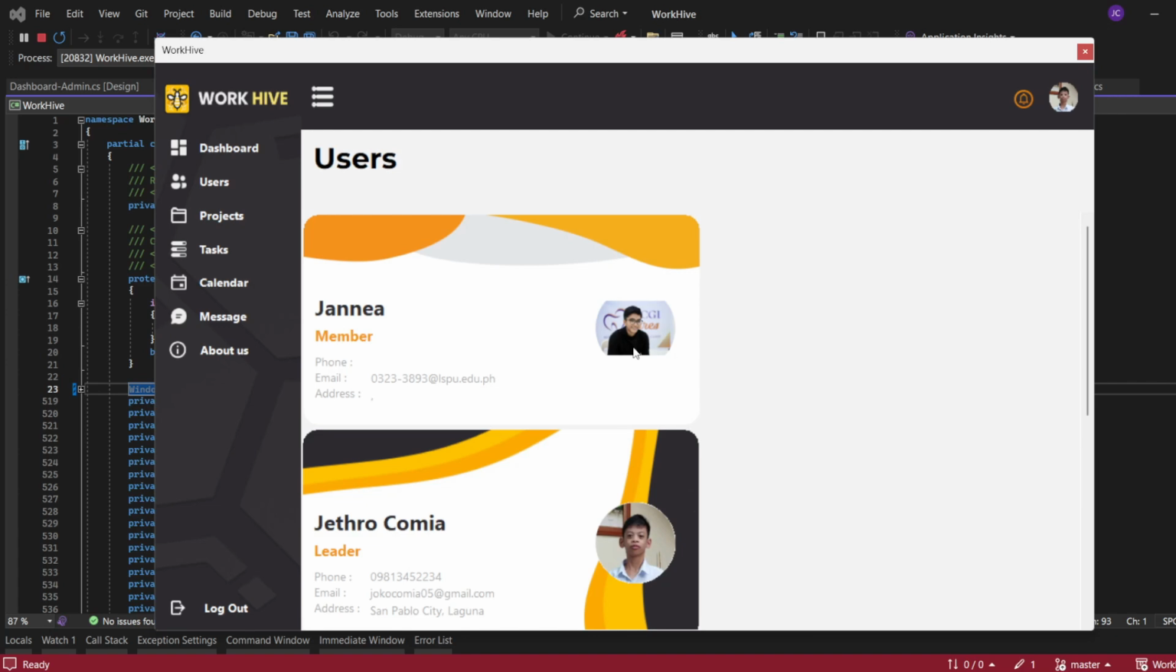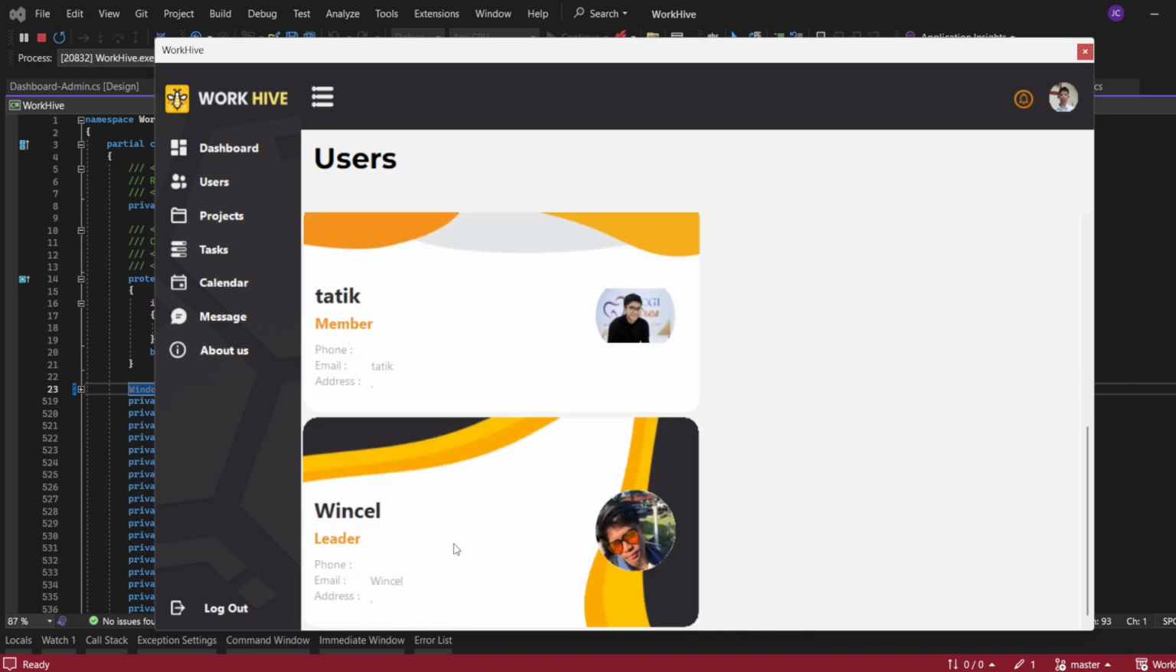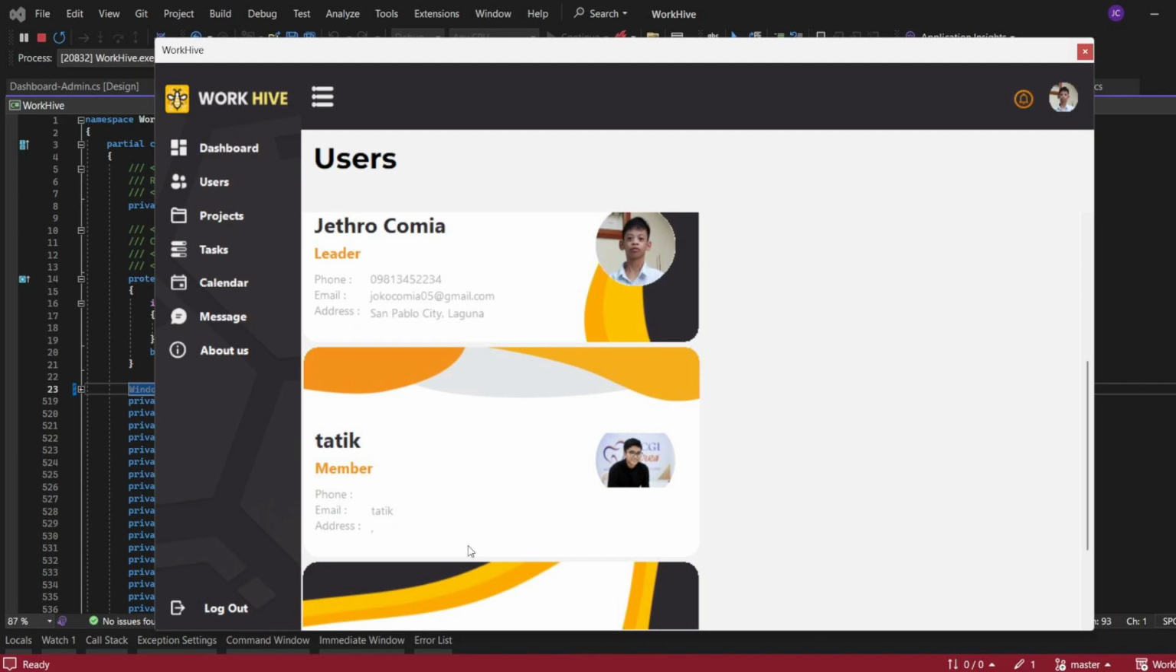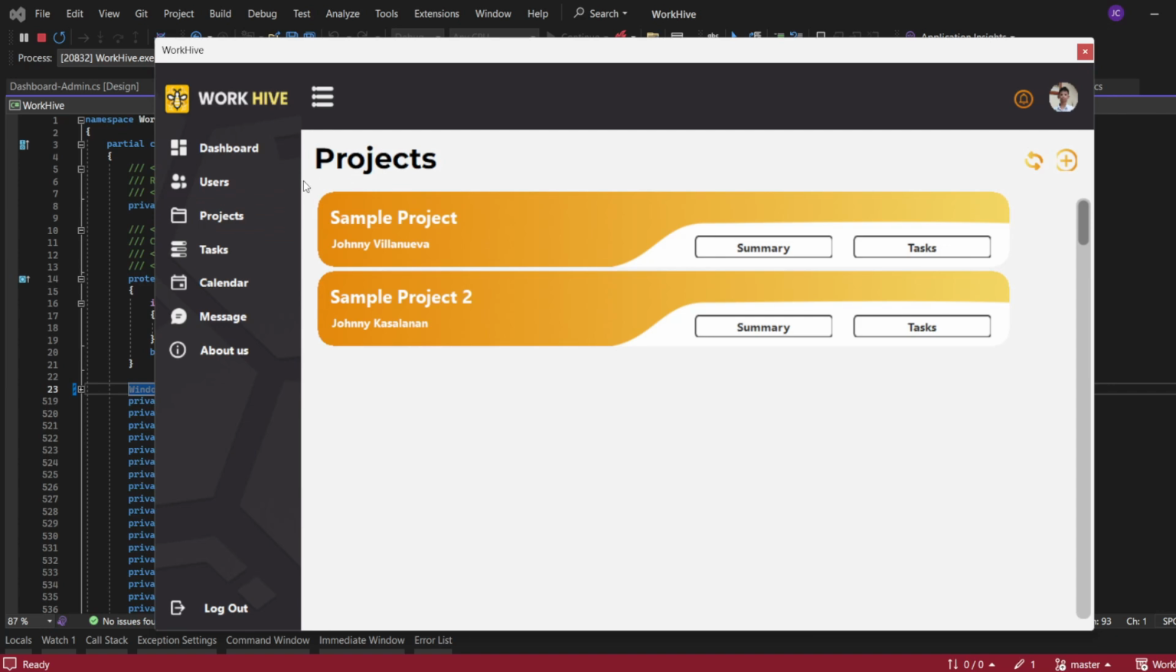Here you can see the member card and the admin card. The member card being the Janea one, which is orange, yellow, and gray, and the admin one is the black, yellow, and orange. Here you can see the 4 members of the account. And that is all for the users. Now for the projects. But before we proceed to that, here you can see a refresh button, which is a feature of our project. It is seen in the dashboard, the projects, and the tasks.